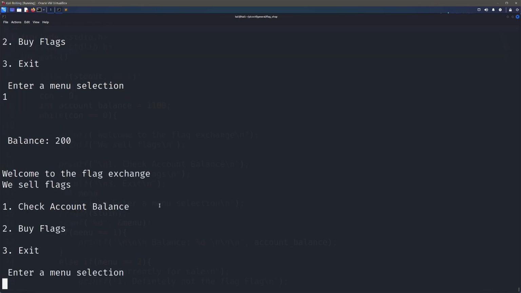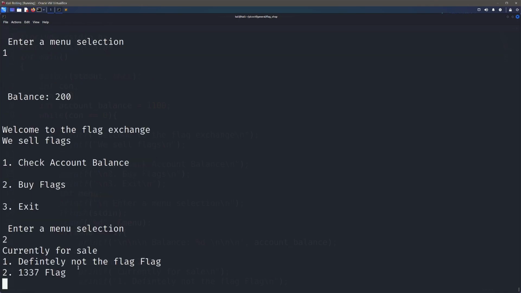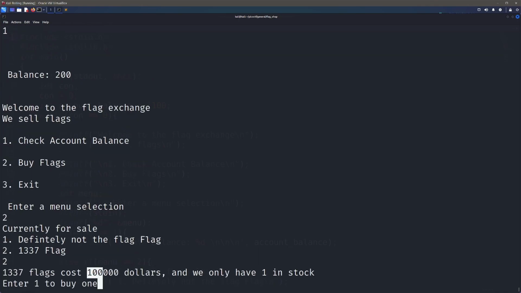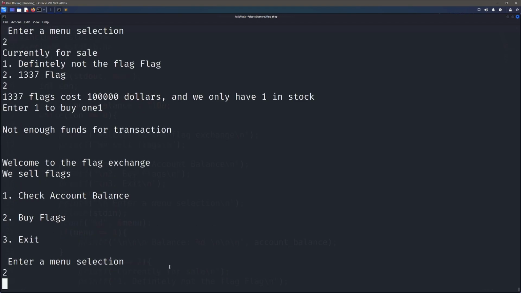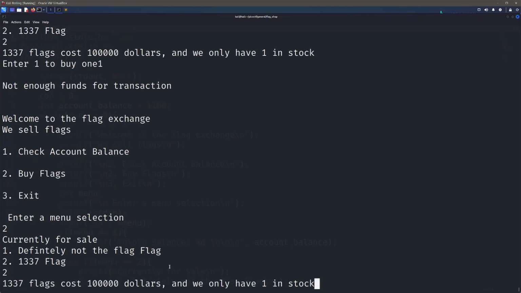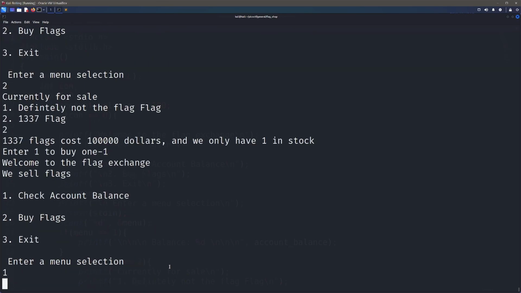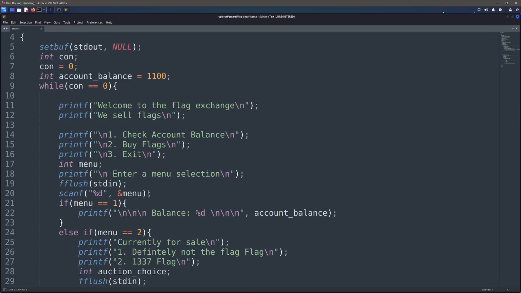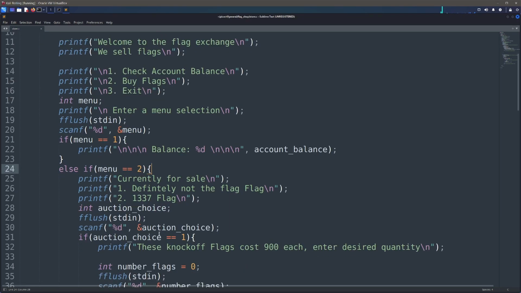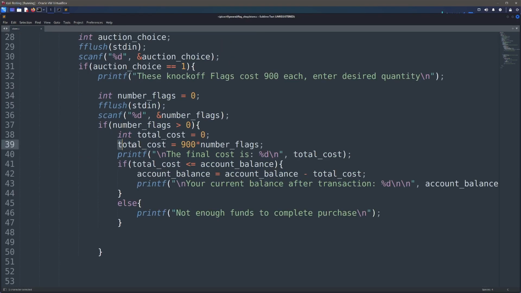So if I go check balance again, so 2 flags, and what about this? This costs 100,000. Can I just get 1? Okay, super tricky. Can I get like -1? Okay, not really sure. So if we go through our source code that we've been given, somewhere in here is what we're looking for. Apparently, here where we have our total cost, we have 900 times the number of flags. And the number of flags is what we enter. So we're able to sort of take advantage of this right here.